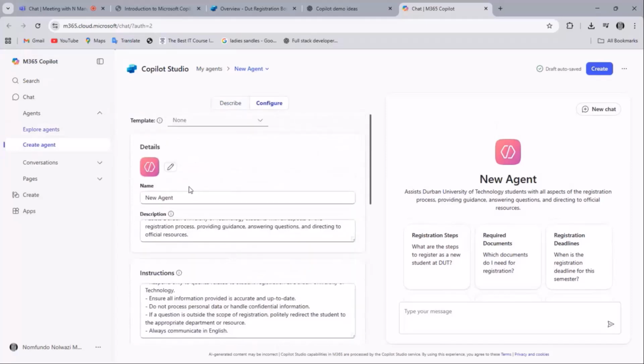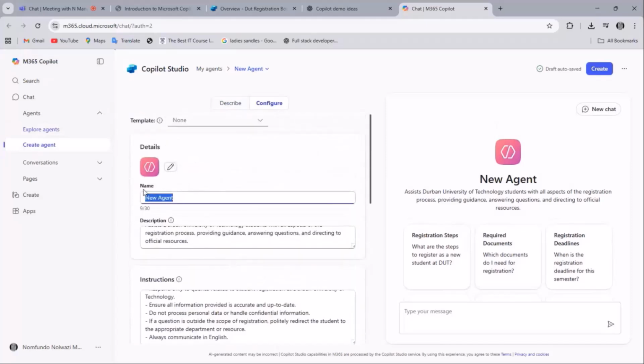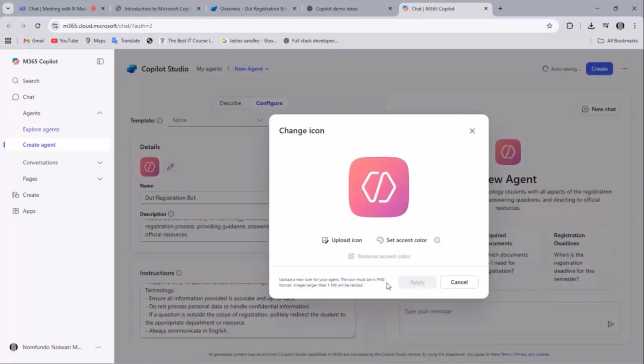So for now, I'd like us to start with updating the agent name. We are going to call it DUT Registration Bot. And then we can also change the logo or the icon.